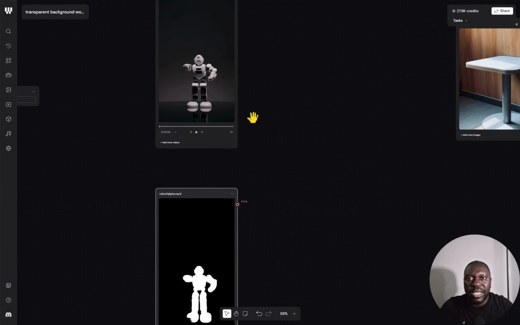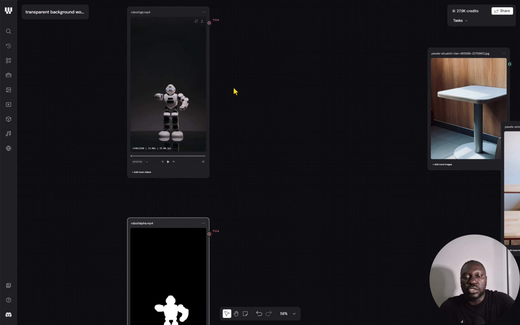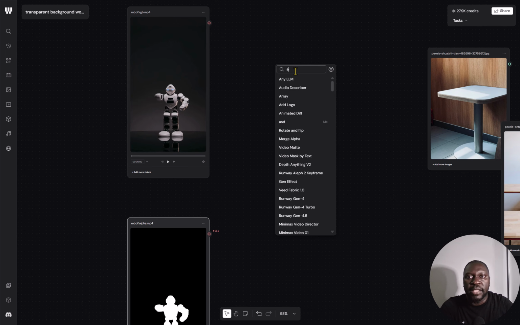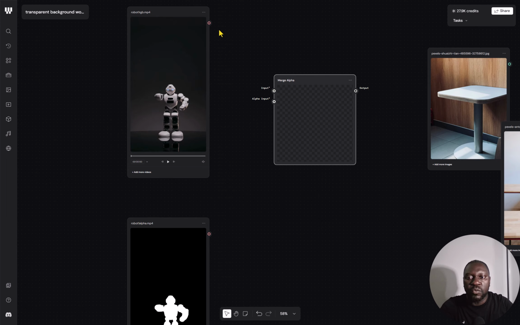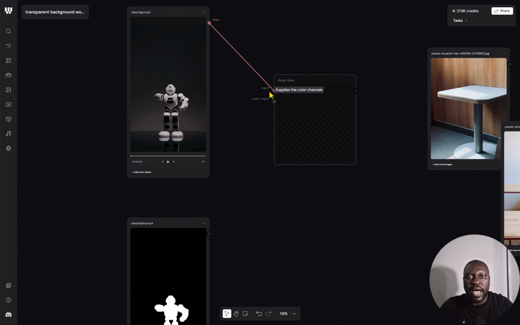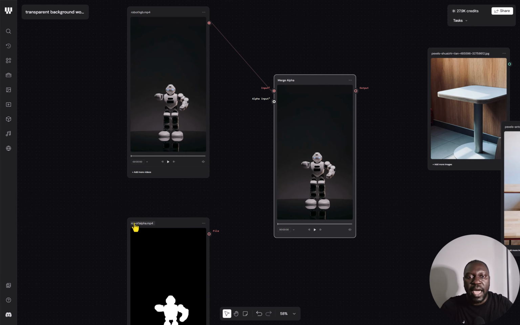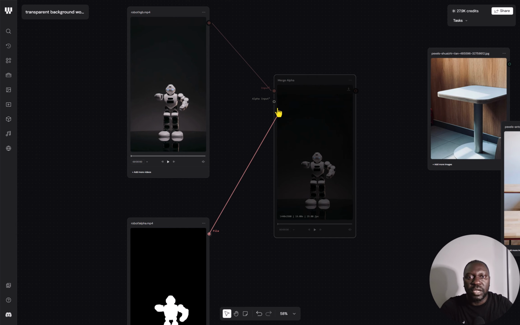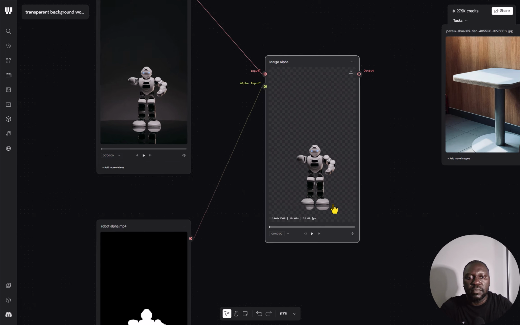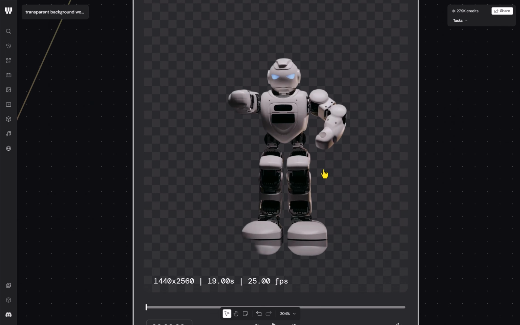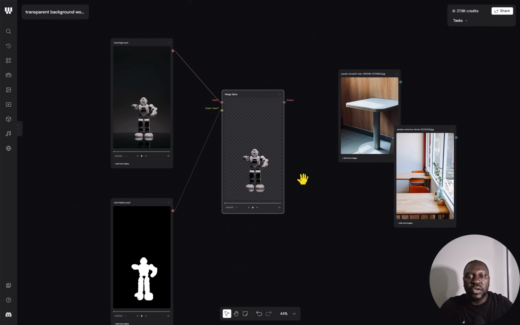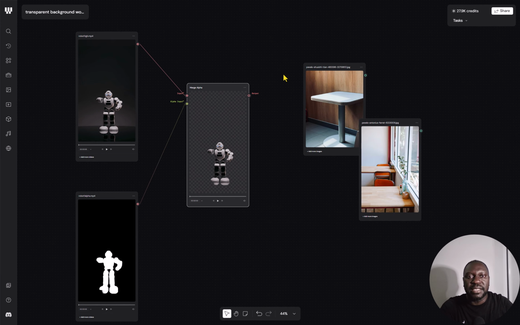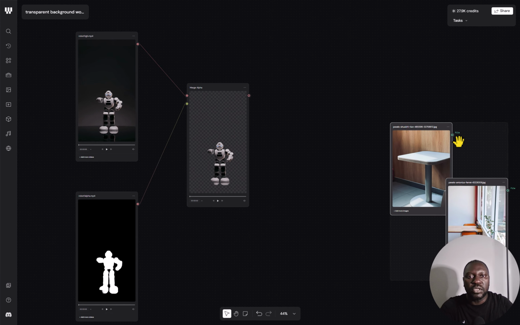So for this, what we need is the alpha merge. So just search for merge alpha, and you want the RGB to be in the first input, and you want the robot alpha to be in the alpha input. And just like that, we now have a solid separation. Now this solid separation, we can then send into the compositor node.